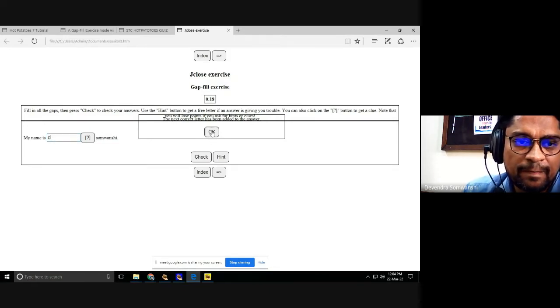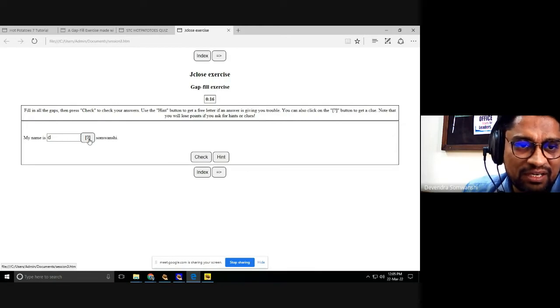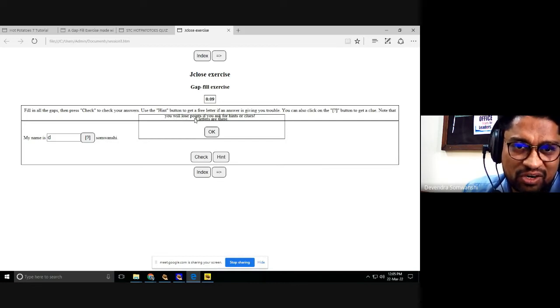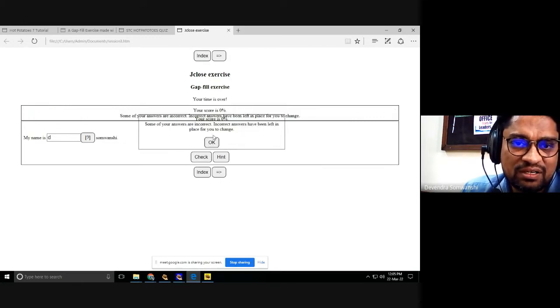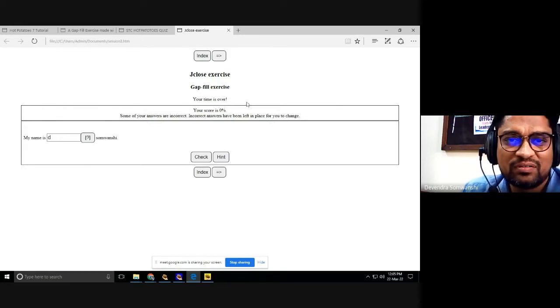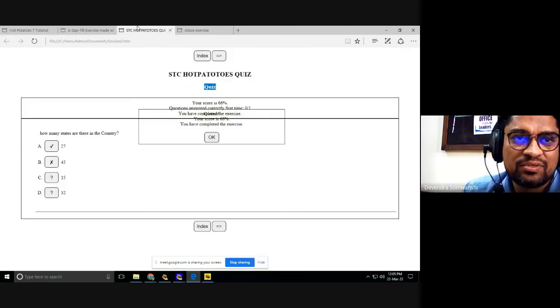Or now you can click on here as well. There will be a clue. It is already written here. You will lose points if you ask for the hints or clues. Whenever you ask for the hints or clues, your score will be deducted. And again, score is 0, because I have not completed it in time. So if you provide the timer, then accordingly it will show you the score.